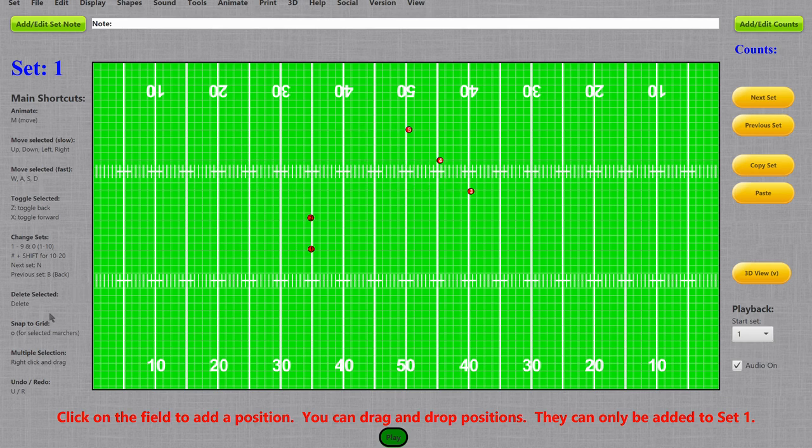If you want to get rid of a selected marcher, it says over here that you can hit the delete button. So let's select number 1 here and hit delete. I'll warn you that's going to delete number 1 from all sets in the entire show. So if you realize that's something that you don't want to do, you want to come back and hit the U button and undo it.